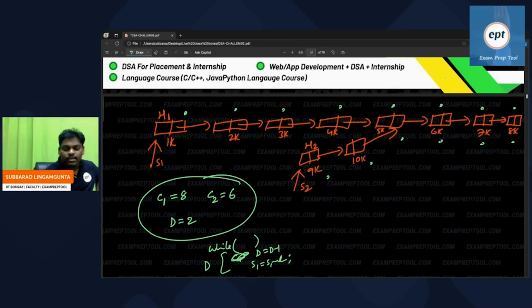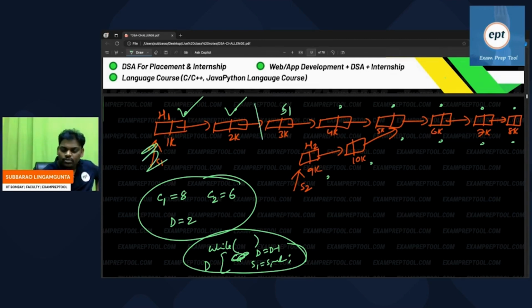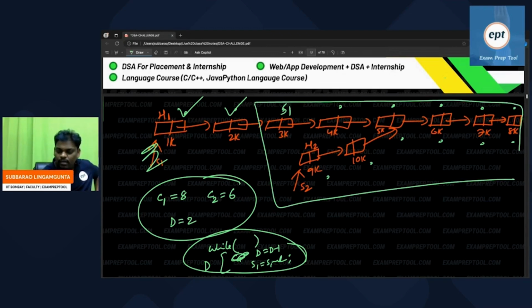So what I mean to say is, just identify who is bigger and by how much. S1 is bigger by 2, so continue only S1 for 2 times. Whatever extra, skip first. In S1, the 2 extra nodes are skipped with the help of the loop. I skipped, so S1 will be here, not here. From now onwards, S1 and S2 both have the same size, because whatever extra you already removed.